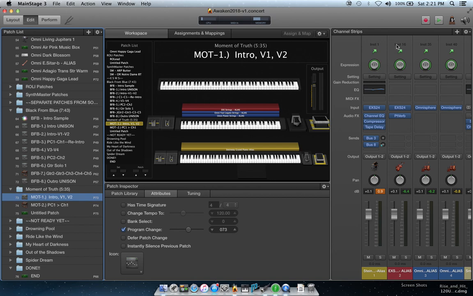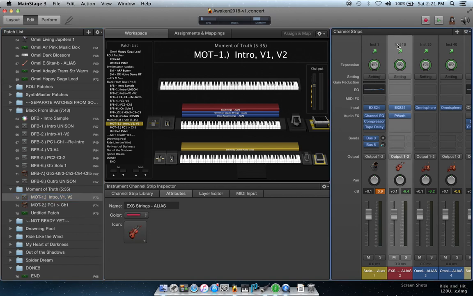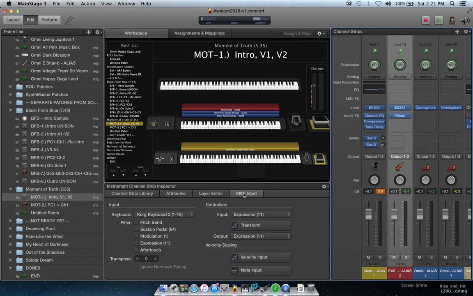So what I have to do is, you click on the channel strip, there's Layer Editor, and you go to MIDI input. And see where it says transpose right here? I'm going to take this down 1, 2, 3, 4, 5, 6, 7, 8, 9, 10, 11, 12. I'm going to take that down an octave. And then I'm going to click on the next one.